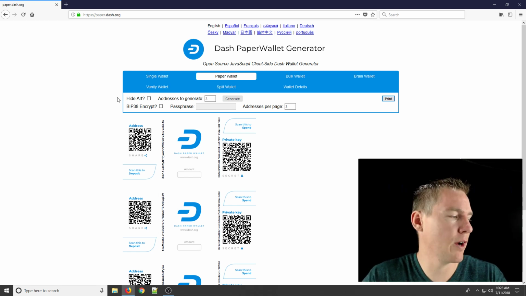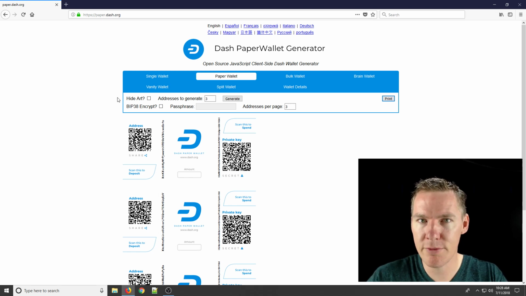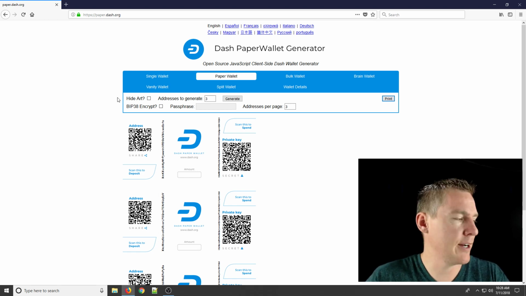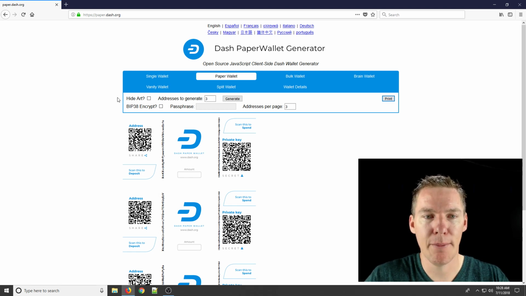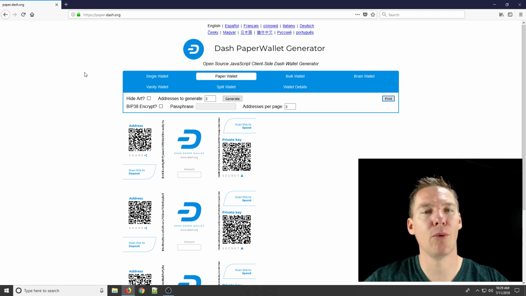If not, you could store a PDF version on a jump drive, maybe a USB drive, but then always have a paper version as well. Paper wallets are very, very secure, though. I've used this site and these methods for storing Bitcoin, Ethereum, Dash, literally dozens of different cryptocurrencies over the past several years. I've never had any trouble with paper wallets.